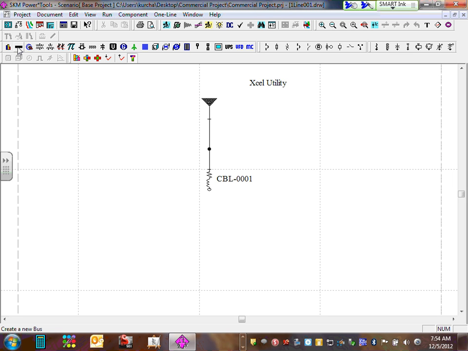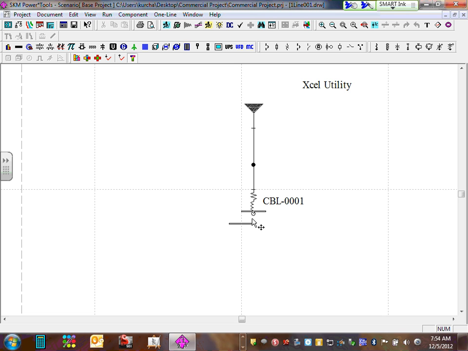Okay, do me a favor. Let's go grab a bus. Everybody got the bus here? New bus? Cool. Click on that new bus. You're holding a new bus in your hand. Now, in order to connect it to the cable, all you have to do is make it touch. When you touch it, left click, and off it goes.